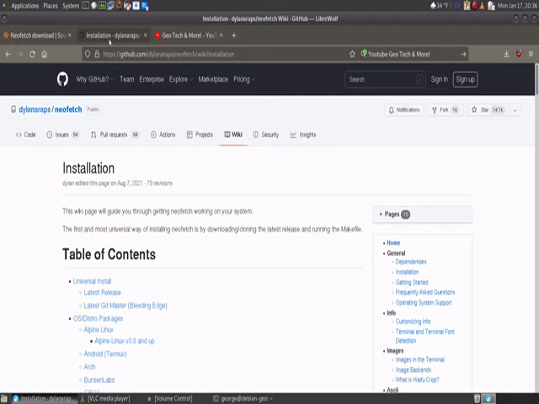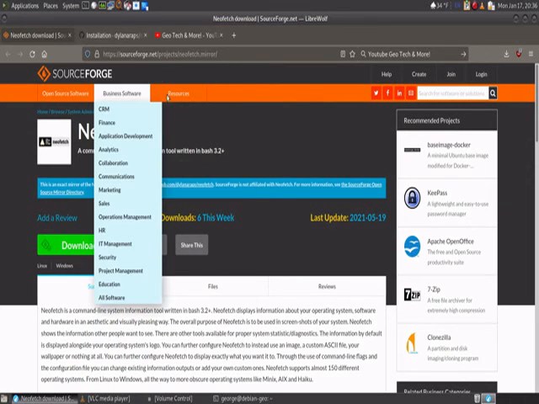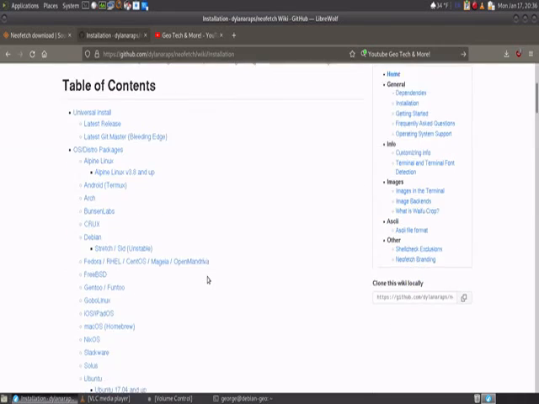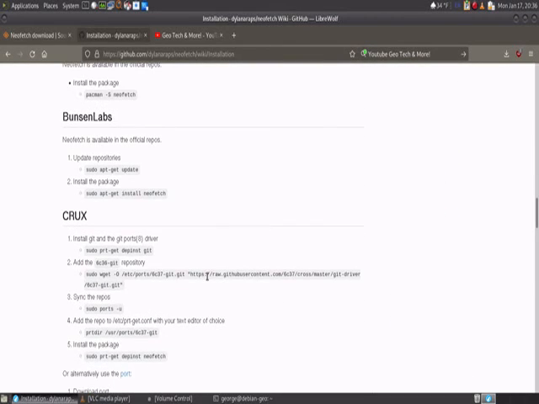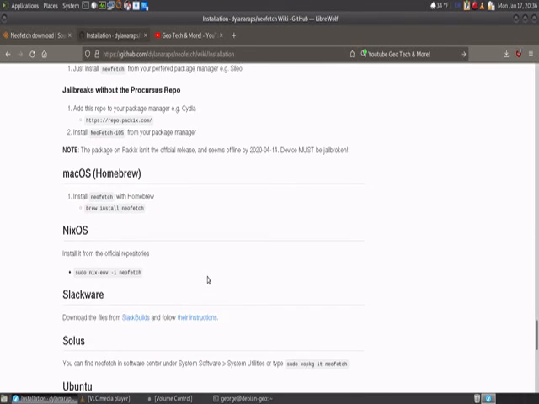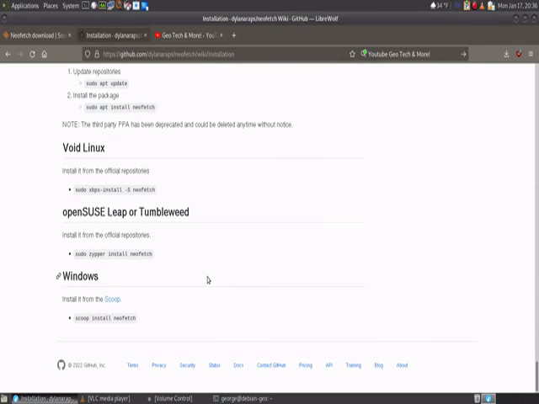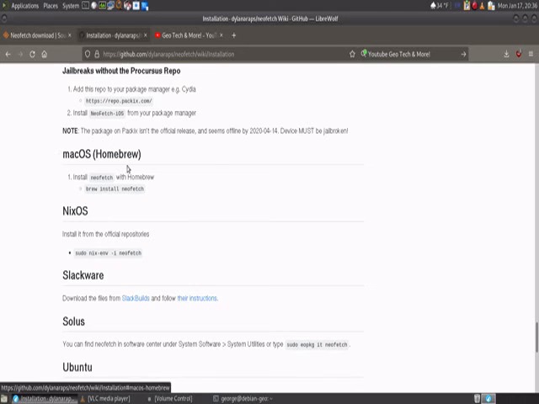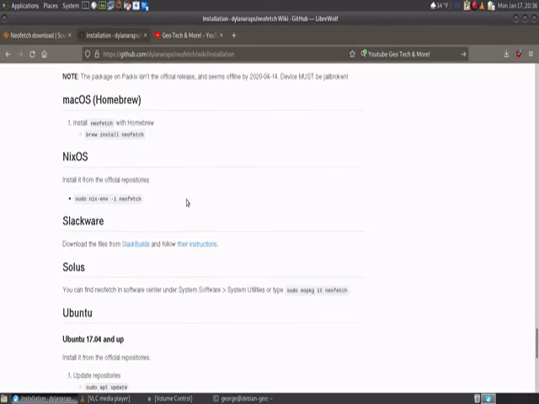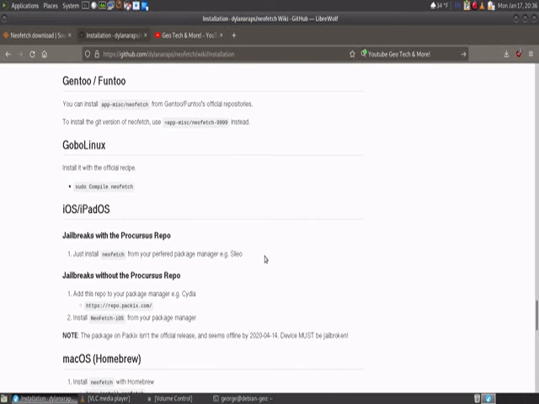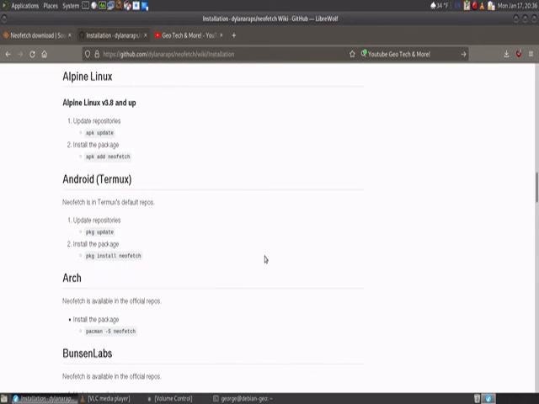All the links will be provided in the description. Here's Neofetch right here on SourceForge. Here's the installation information, table of contents and all that for all your distributions, including FreeBSD and even Microsoft Windows and Apple Mac computers. Apple Mac for all you Apple Mac fans out there. For all your Microsoft Windows fans, it's available for that. And for all you GNU Linux distribution fans, there you go. It's all right here.